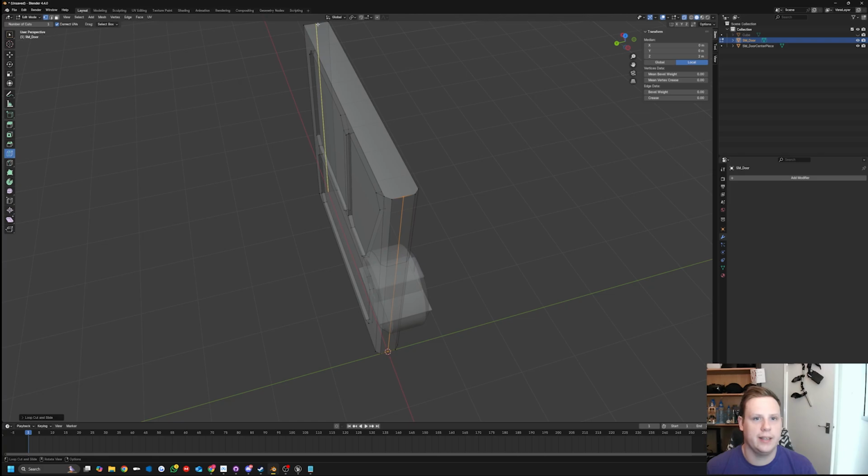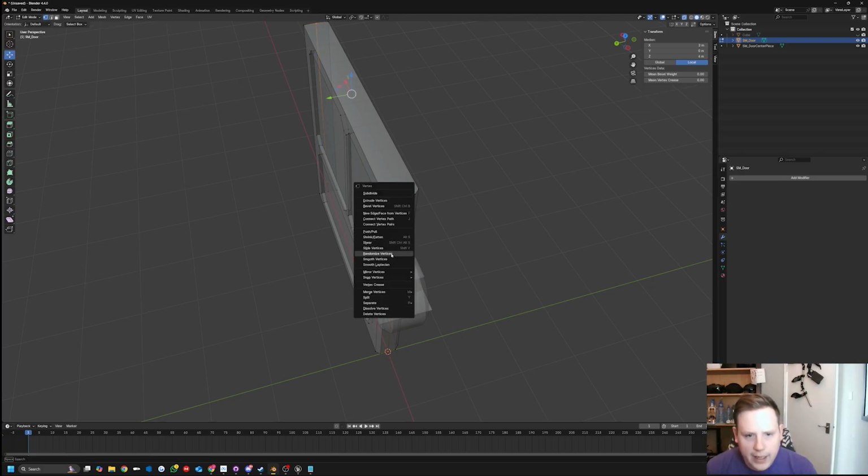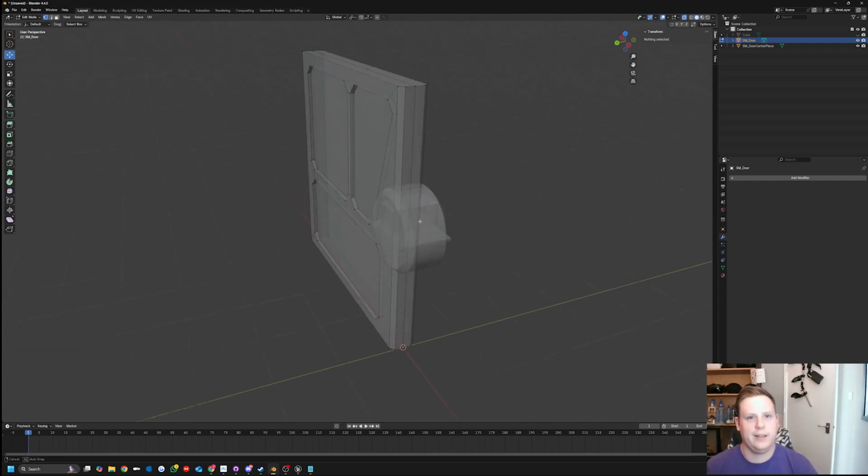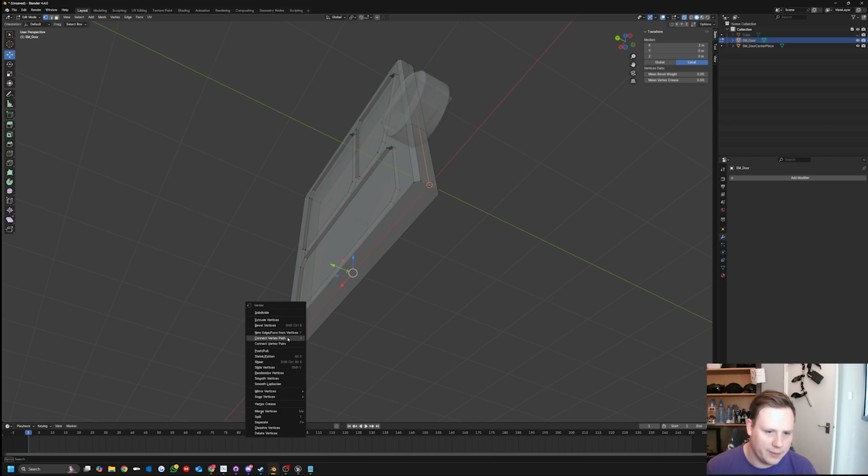And then I'm just going to set this up so we can cut the door in half, and then we can mirror it to make it the same on each side. Connect. What am I doing? Connect vertex path? Yeah, I thought it was named something else. That's why I was looking for vertex path.